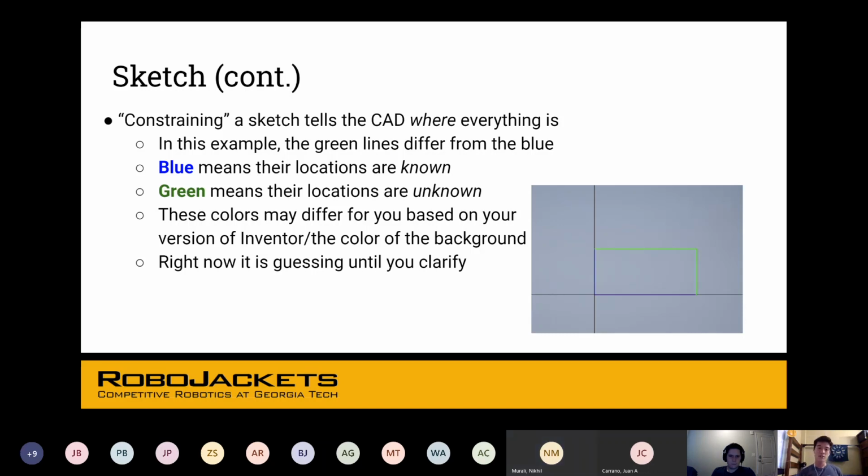So as you might have noticed, the rectangle was 2 different colors. And these colors do have a meaning. Blue and green are in these slides, but the colors may not be exactly what you see on your screen. Different versions of Inventor use different colors. But essentially, one of the colors means that the constraint is known. It means that everything there is to define about that part of the sketch is fully defined. But the other color, green in this case, means that something isn't necessarily specified.